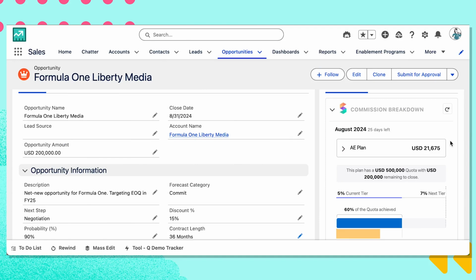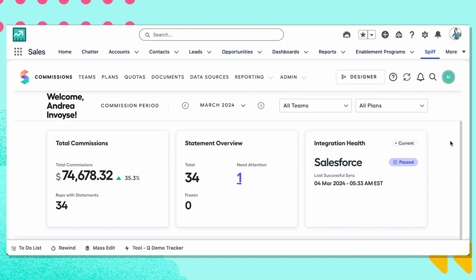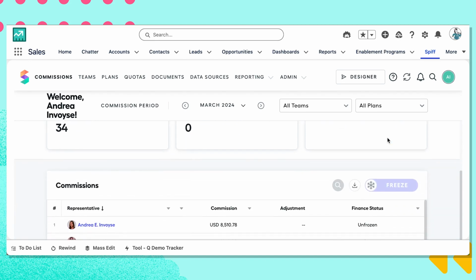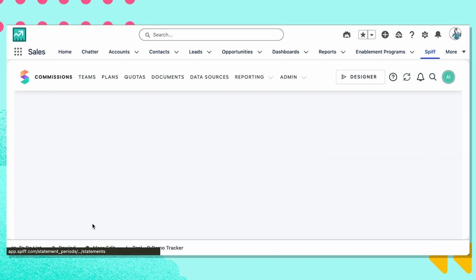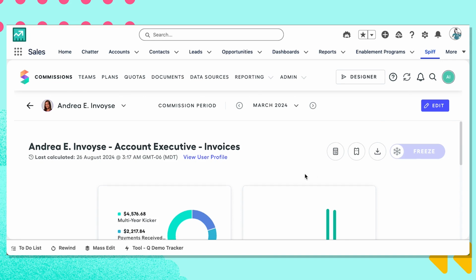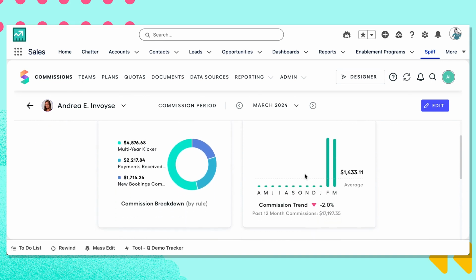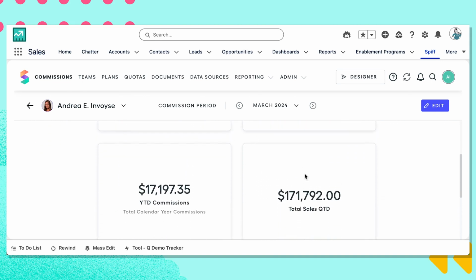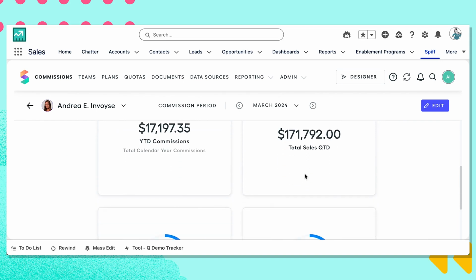And now, if I want to see my commissions in aggregate, I can go straight to my seller dashboard. This is where I'm able to visualize any of that key information that's important to me from either a manager or even a rep's perspective. I can even drill into much more granular information, such as total commissions over that particular period, commission trends, year to date, or even total sales commissions.